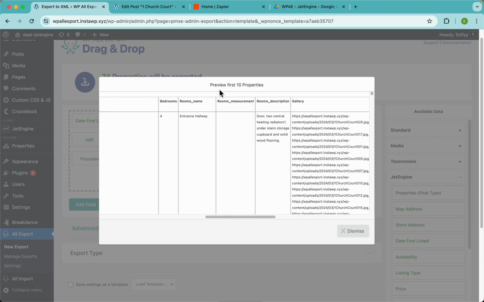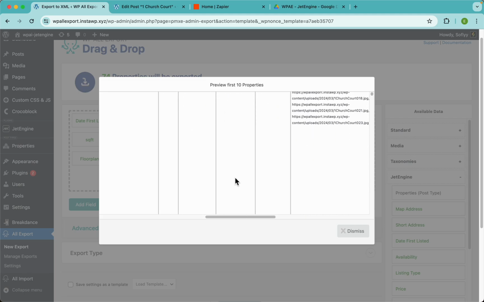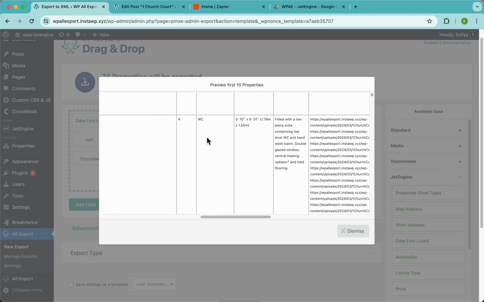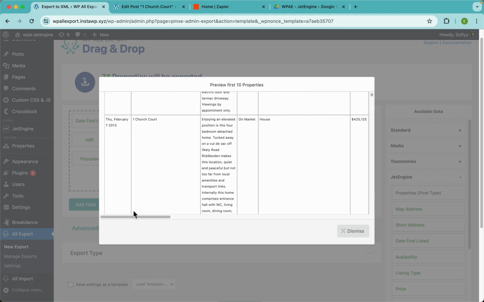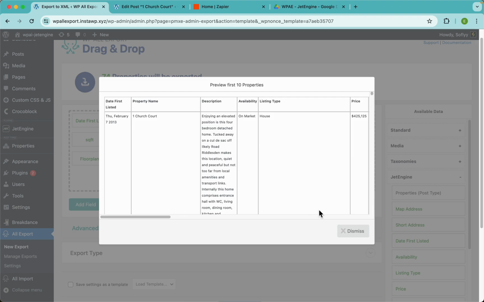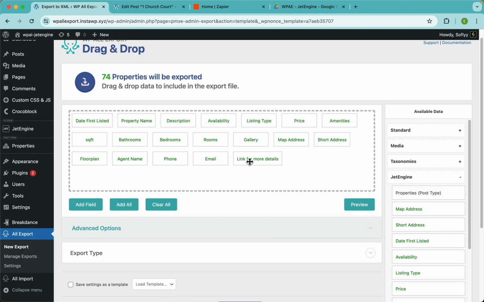yeah, here it is. Here we have our room's name, and if I scroll down, you will see the WC, but you will also see all of the other post info filled in, right? So that's pretty cool. Let me dismiss this, and yeah, I believe we have a pretty good file. So I'm gonna roll with this one.